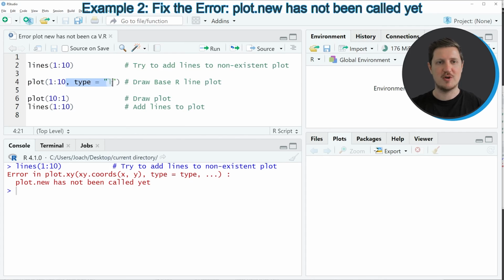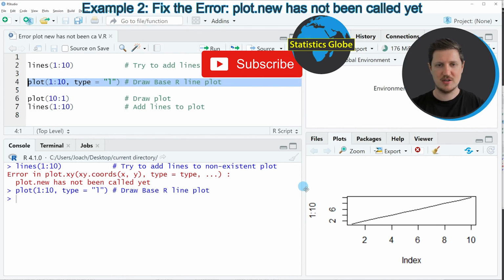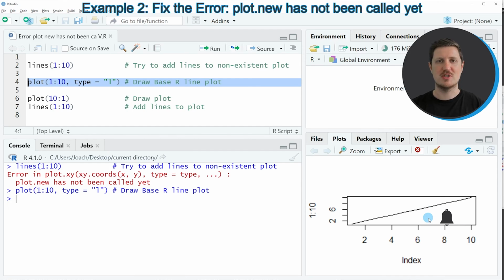And within the plot function, we can specify that the type of our plot should be a line by setting the type argument to be equal to the character "l". So if you run line 4 of the code, you can see at the bottom right that a line plot is appearing without any error messages anymore. So in this example, I have explained how to draw a line plot without any previously created plot.